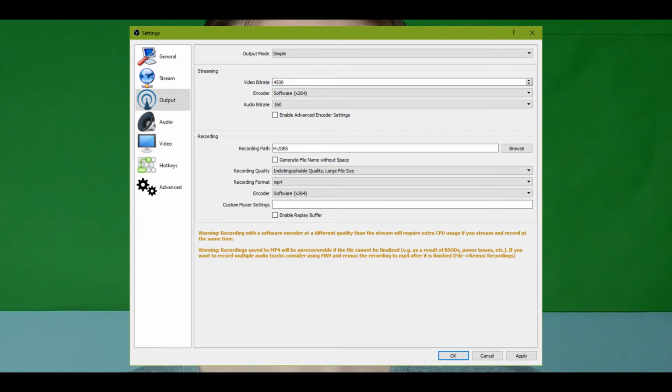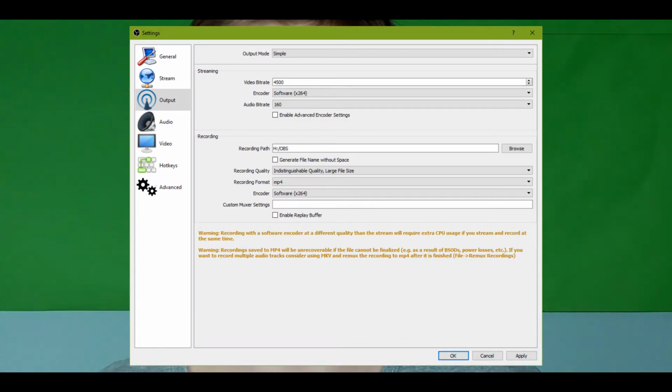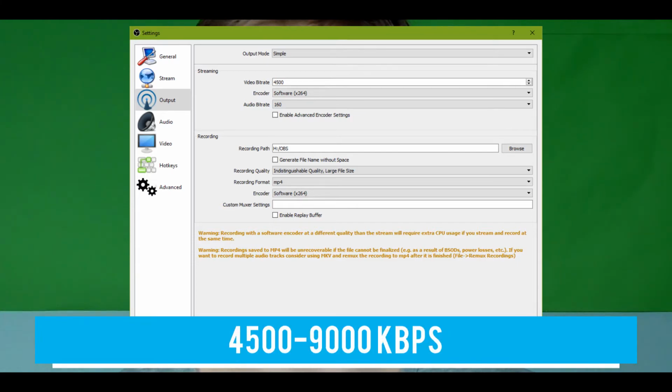You can just leave the output mode on simple, as we do not have to do anything in the advanced settings. The video bitrate plays a large role in the stream quality. YouTube recommends a video bitrate of 3000 to 6000 kilobits per second for a 1080 by 1920 stream of 30 frames per second. Now if you want it to be 60 frames per second, the bitrate has to be between 4500 and 9000 kilobits per second.